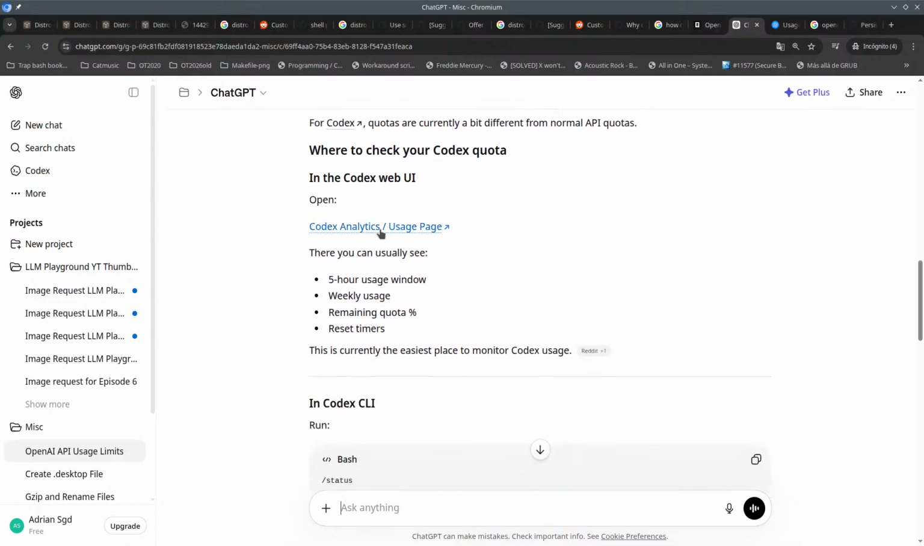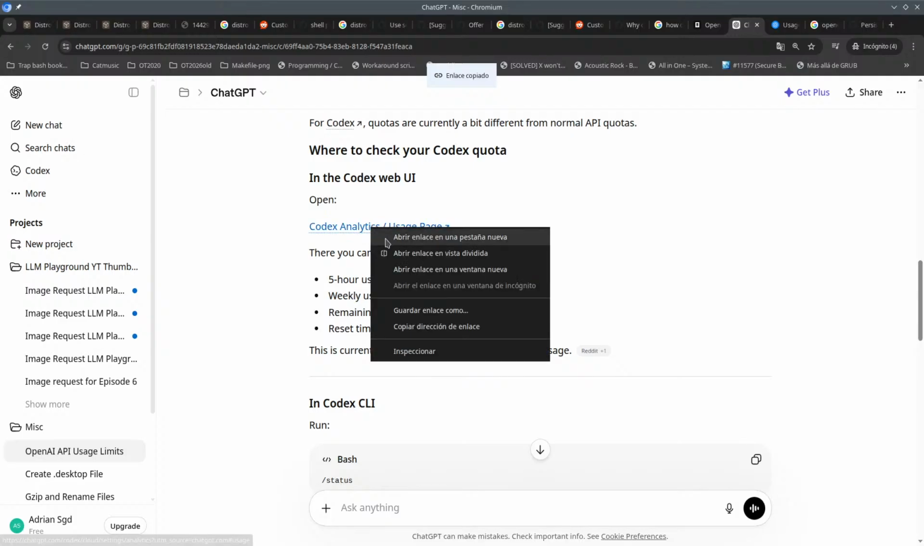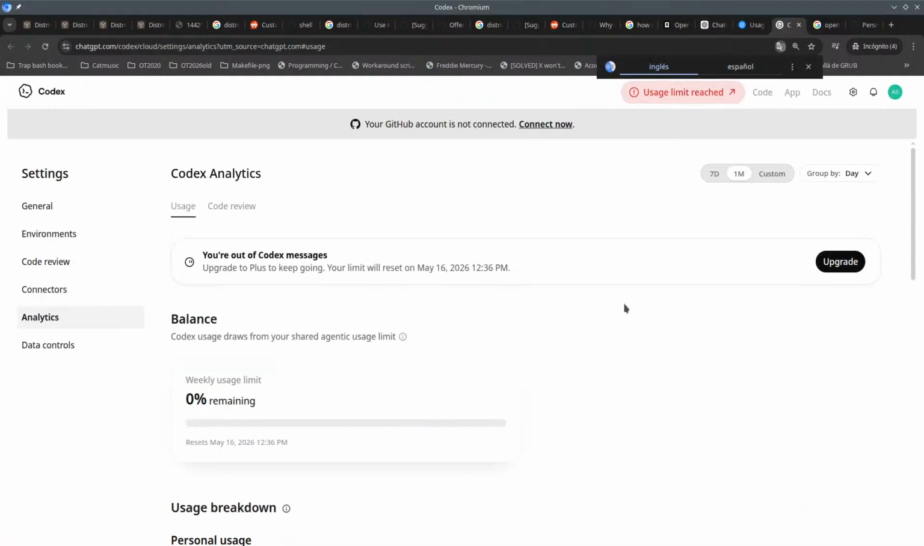Codex Web UI, Codex Analytics. Oh my God! So we've got another URL which is going to ask me for my password. Oh, look at that. Codex. Your GitHub account is not connected. Connect now. No, I don't want to do that. You're out of Codex messages. Your limit will reset on May 16. Wait a minute. What the hell is this? This is like 7 days? Sort of 7 days.